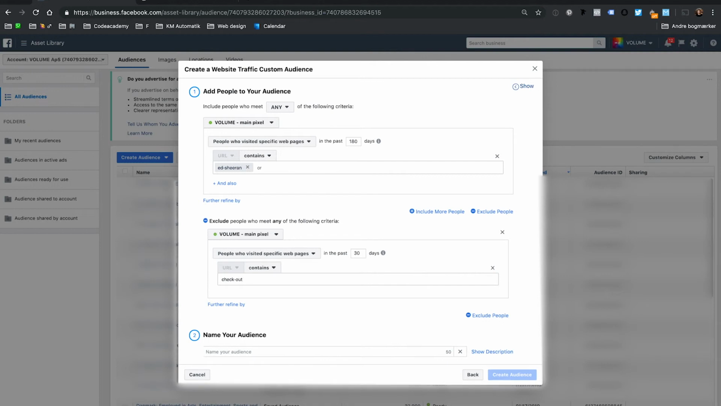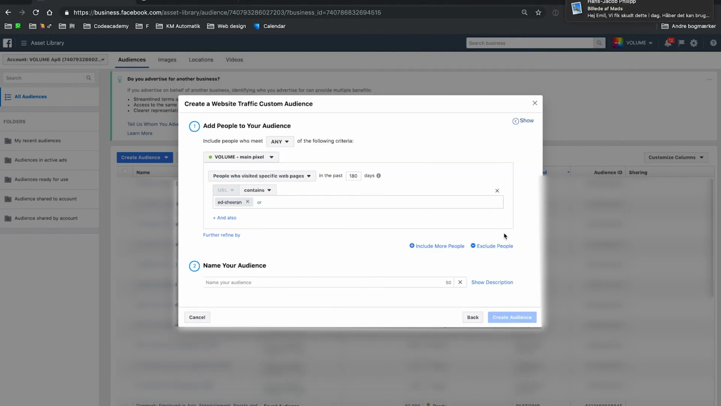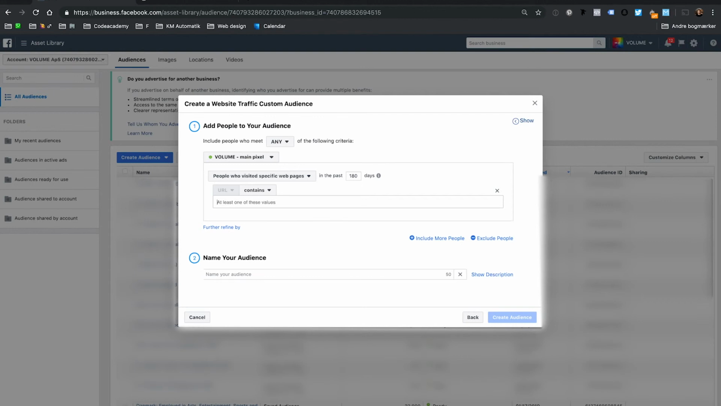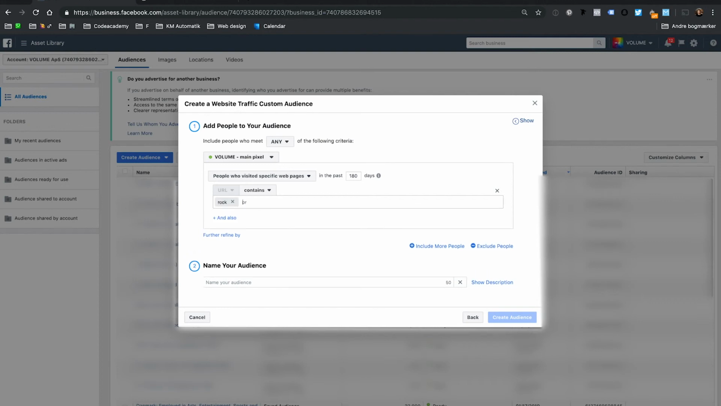Another cool thing to do is to create audiences from genres. So maybe your concert URLs are categorized by genres and contain the genre name in the URL. So that could be all your rock shows are maybe categorized with rock in the URL. Then you would be able to create an audience of people who've visited events that are categorized as rock and maybe nudge them to buy tickets to other rock shows.